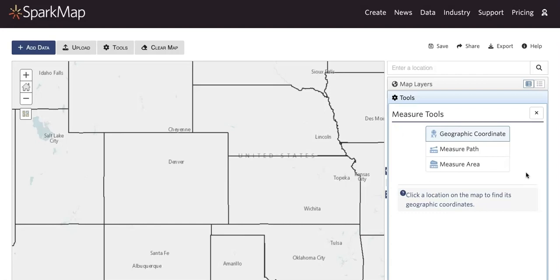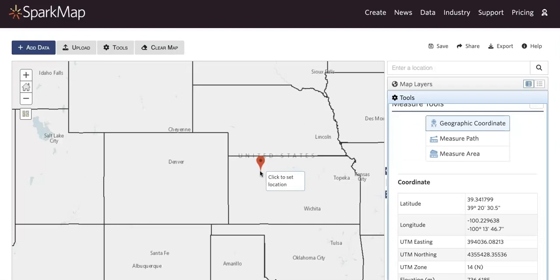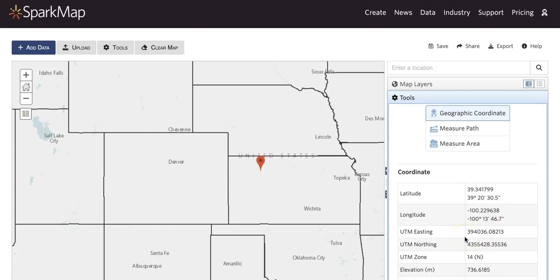To identify geographic coordinates, select the Geographic Coordinates box. Then click the area of your map for which you would like to acquire geographic coordinates. Information regarding the point's coordinates will now appear under the Measure Tools tab. This information includes the point's latitude, longitude, UTM zone, and elevation.